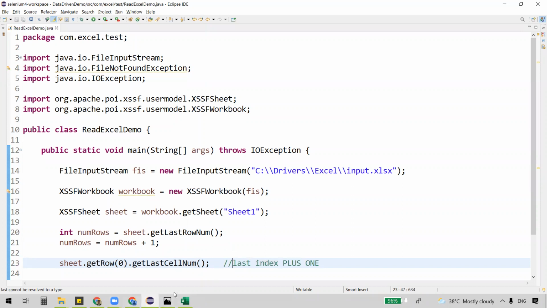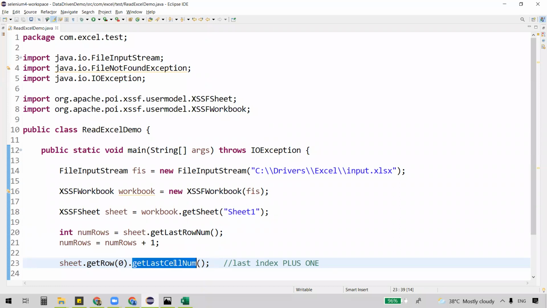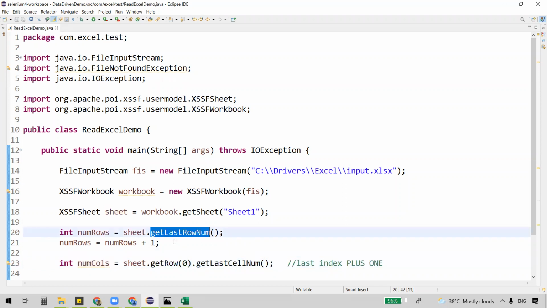So what happens in this case? We have 0, 1, 2, 3. The last cell index is 3, but still we are going to get the output as 4. So that's what the method is: getLastCellNum actually returns last index plus 1. So we are going to get the output as 4 here. Let's also capture that in some int variable. So we have number of rows here and number of columns. You just need to remember getLastRowNum returns the last index, whereas getLastCellNum returns last index plus 1.